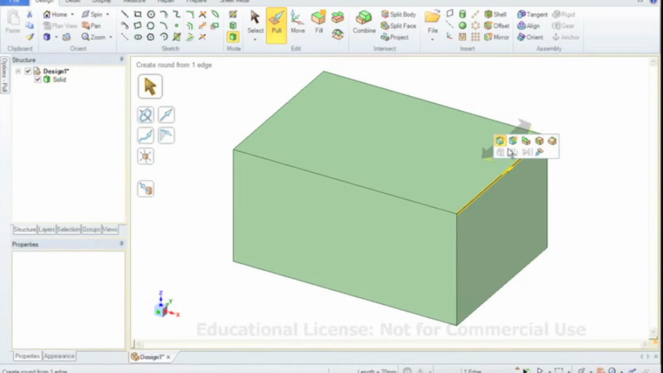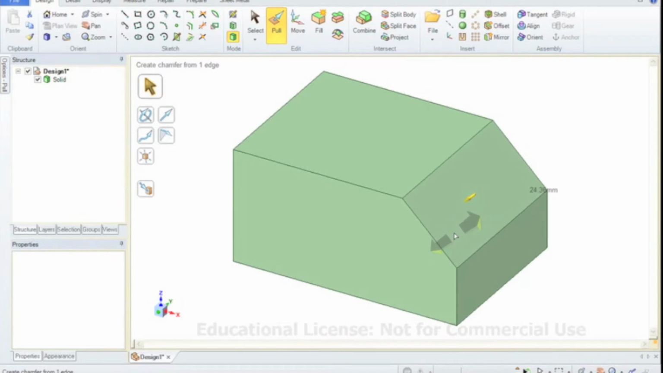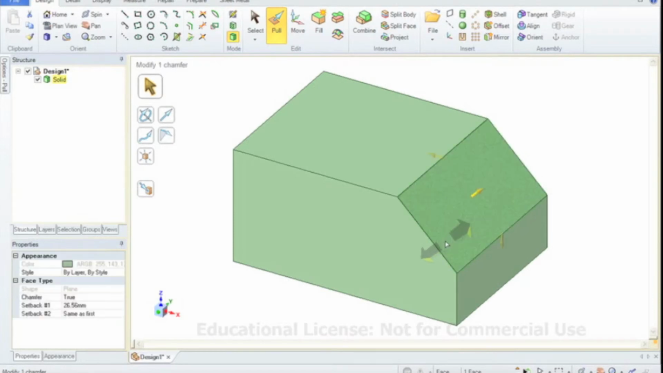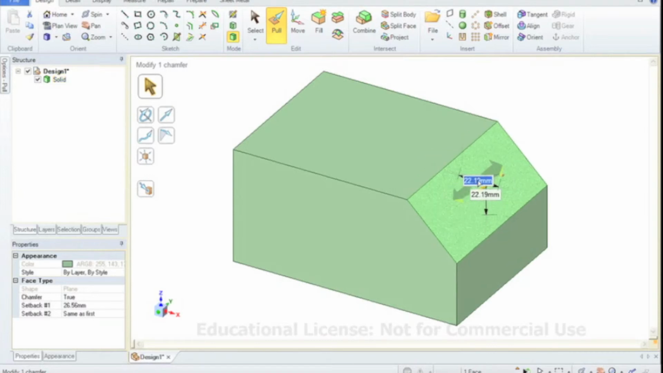And you can see that we get a lot of menus up here. We can select round, which is automatically selected for us. But we've also got chamfer, extrude edge, copy edge, and pivot edge. We're going to select chamfer, and we're going to pull in the direction of the arrow to make the front of our van. Now you can see here that we can also pull this up to close the chamfer again.